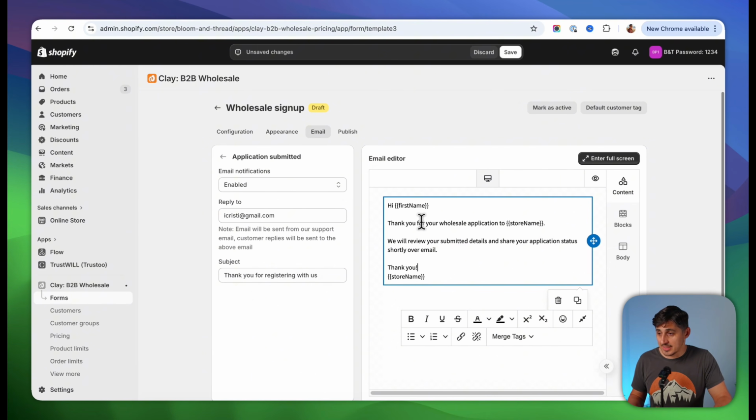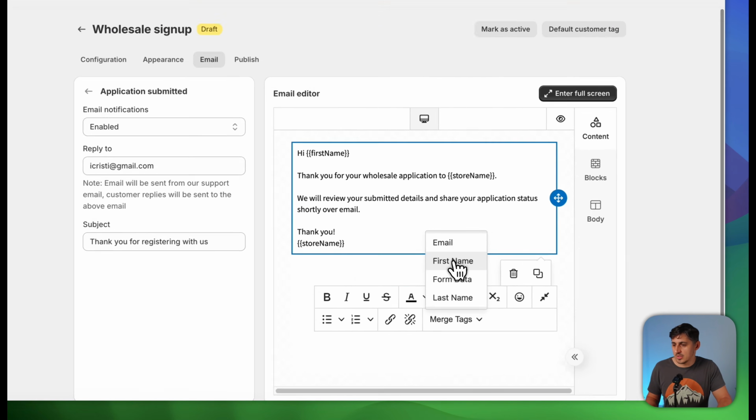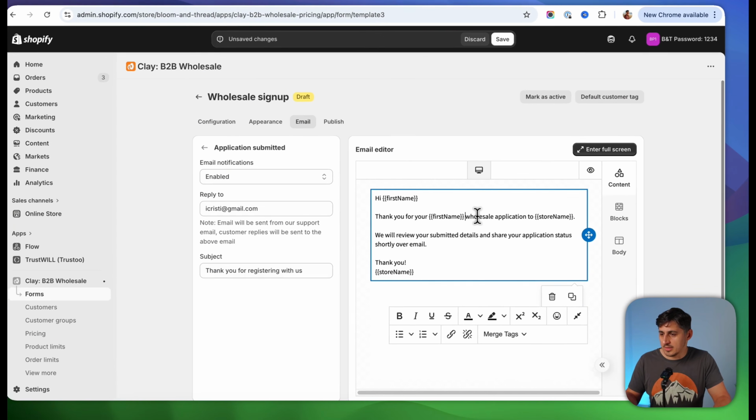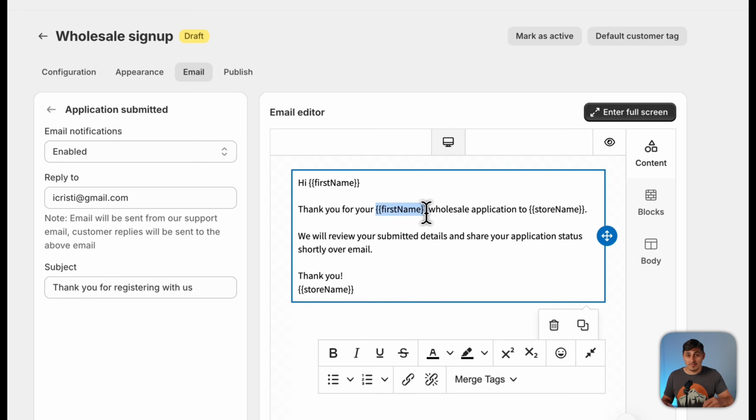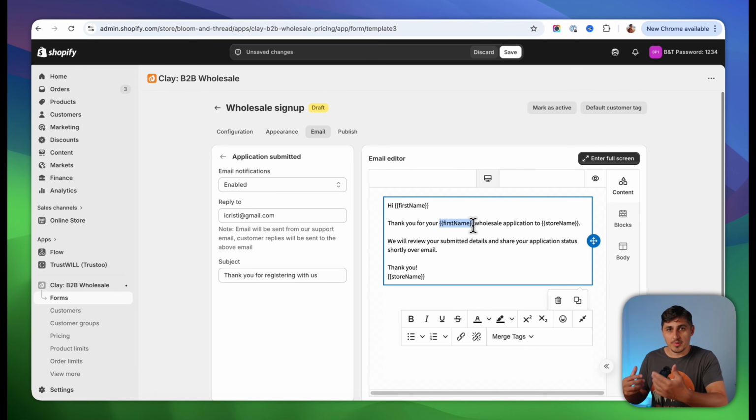If you want to personalize this, you can go and add these tags. Each of these emails will have some variables in there. So you can just go to the place you want to add the variable and choose it from here. Let's say you want to add the first name there. You're just going to select it from here and it's going to be added. And this variable will be populated with the information that was collected from the form. So this is going to be dynamic.